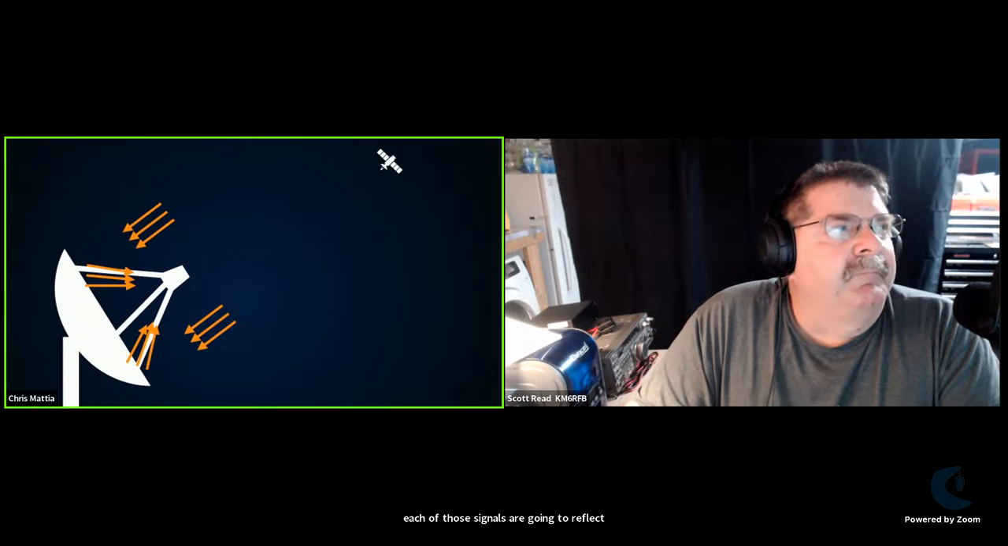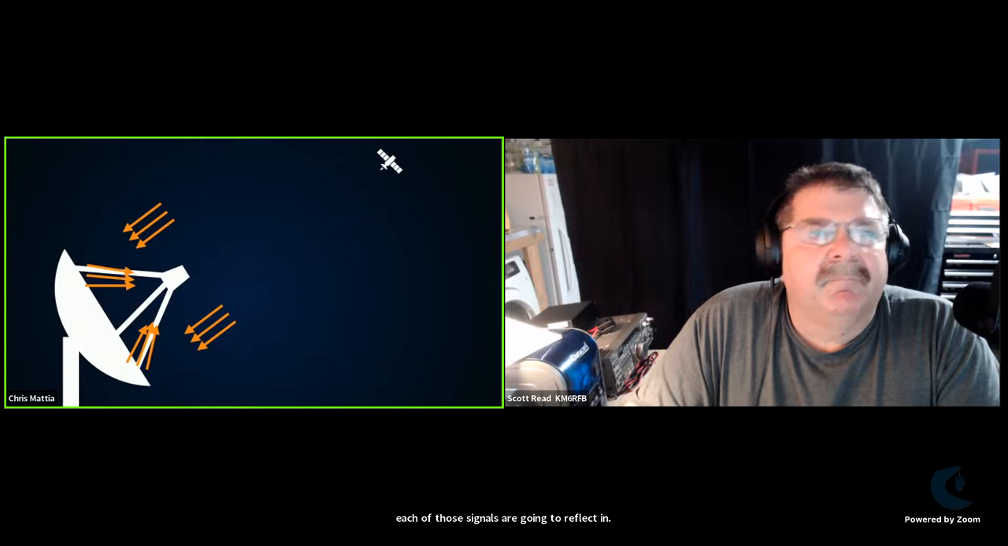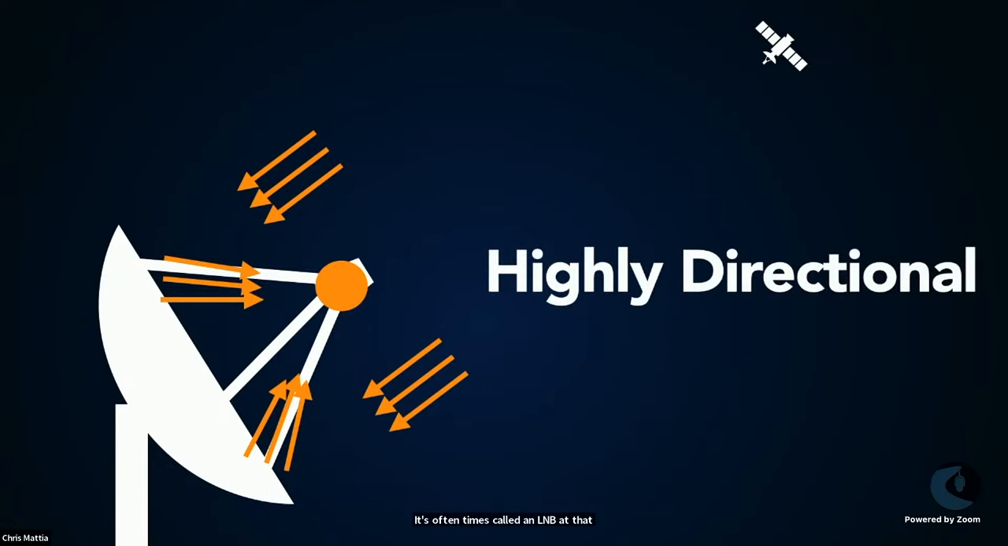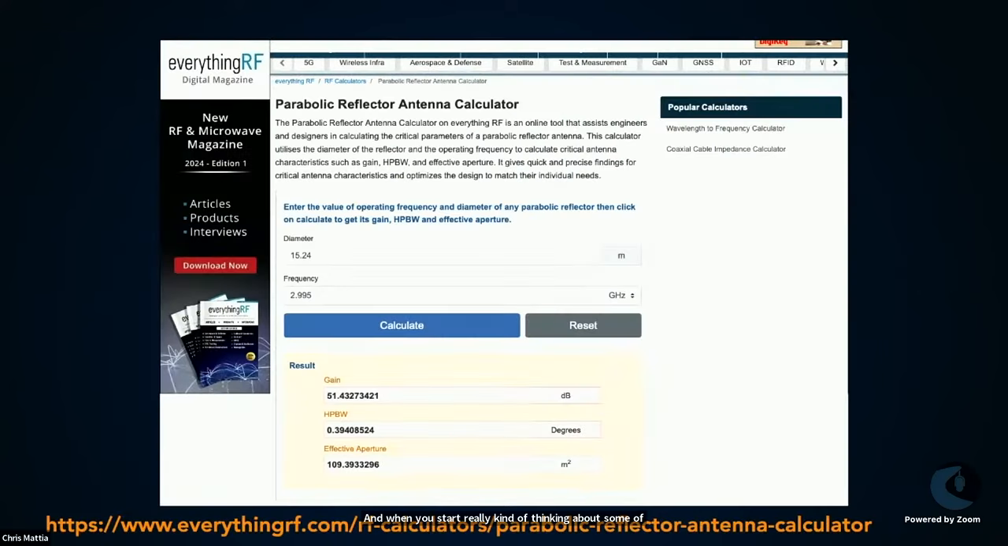Let me pull Scott down for just a little bit here so it's a little bit easier to see all of the signals here. So all of those signals then come in and focus in on a single point. And that's where the actual antenna portion is, where it's receiving the signal. And that either reflects further down into the dish or the receiver is right up in that location. It's oftentimes called an LNB at that point. So this type of antenna is highly directional, and it's not a very good antenna for doing HF communication. Matter of fact, it's not going to work for HF pretty much at all. And when you start really thinking about some of the further challenges that they face, I did a little research.